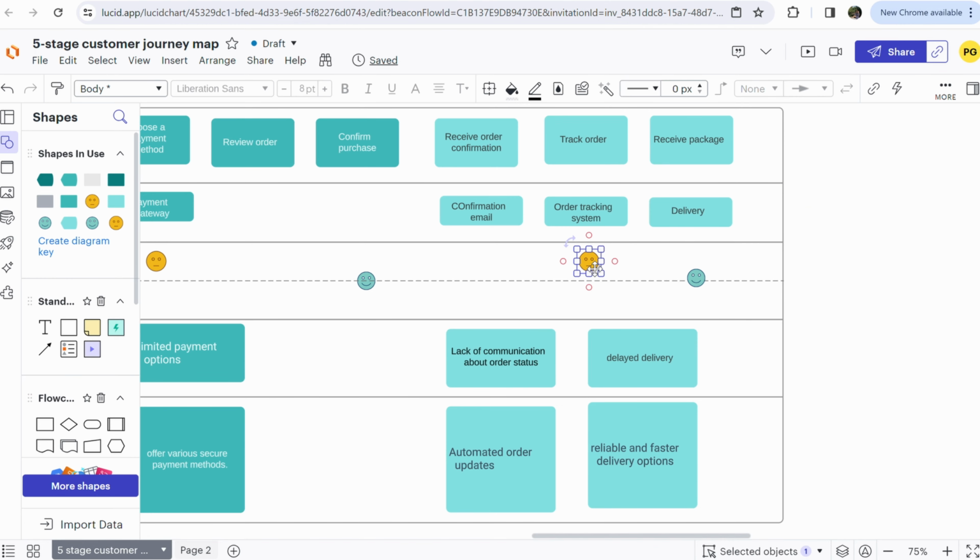So they receive the confirmation email, that's a touch point. They have an order tracking system, which is also a touch point, and then the delivery of the order, they actually receive it. So maybe the customer is also apprehensive here, like, hey, what if my order doesn't arrive? Another process of trying to request a refund, trying to make a complaint, all those various things. But when the customer finally receives their package, they're happy.